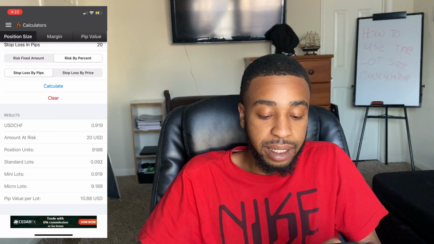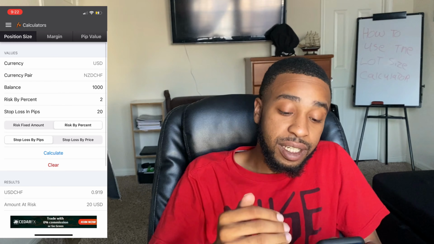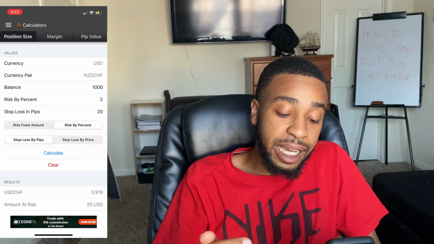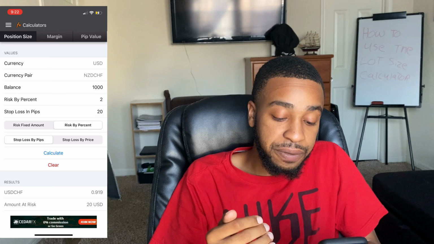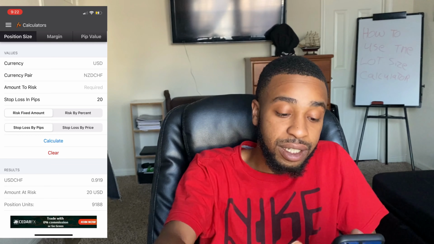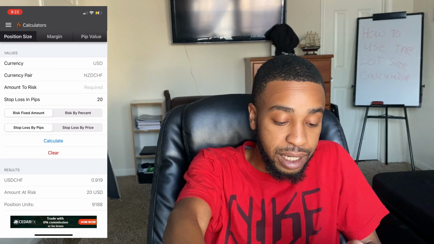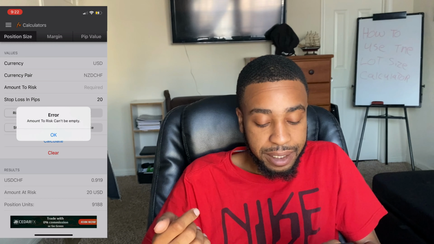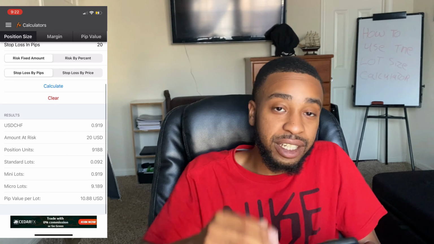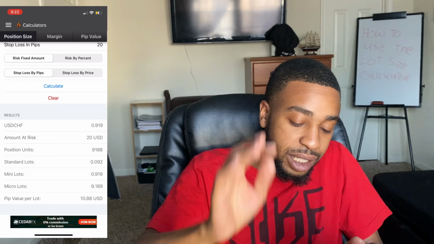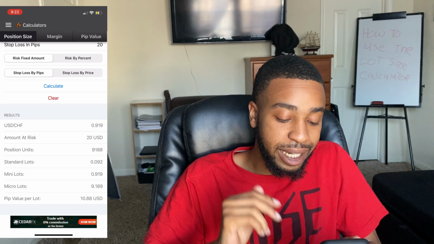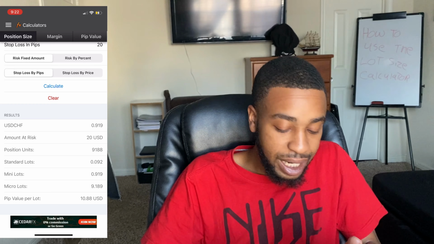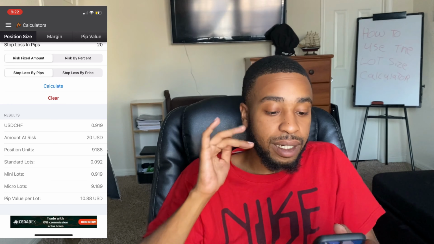Straightforward and simple, okay? So you need to know the currency pair. You need to know the balance of your account if you're risking by percentage. If you're doing a fixed amount, know how much you want to risk by the dollar, okay? The stop loss, you need to know that. And then once you hit calculate, it'll give you all the information. And then finally, make sure you only use the information depicted under standard lots. Not position units, not mini lots, not micro lots, not pip value, standard lots.